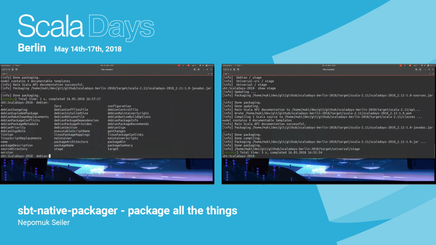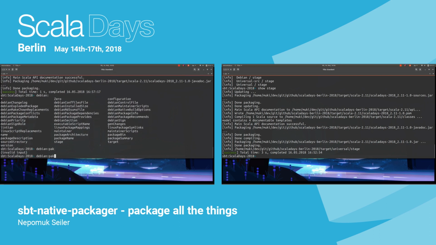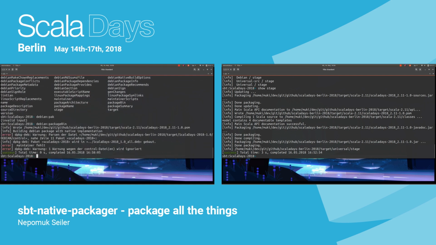We use the Debian scope, and if you use the auto-completion, you can see all the settings that are defined in the configuration scope. So if you want to dig deeper, just use the auto-completion to guide you through. And of course, there's also a package bin task. And it succeeds, but it gives us a warning. So sorry for that, it's in German. Ubuntu started localizing all error messages, which is sometimes kind of weird. But it says maintainer is missing.